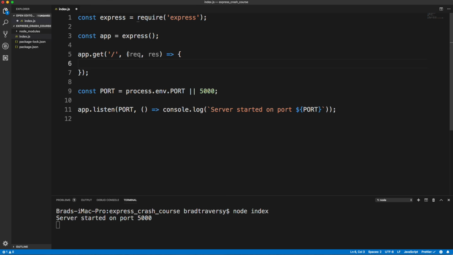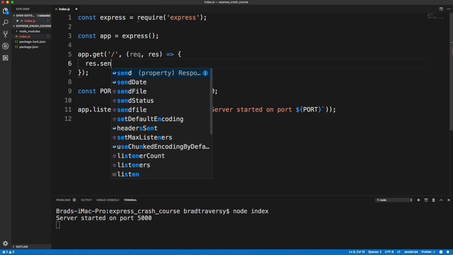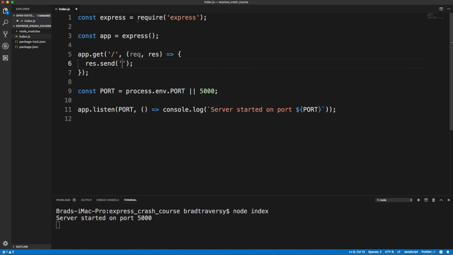Every route we create, we're going to have access to this request and response object, and we're going to look into both of these as we move along here. Right now, what I want to do is take the response object, and it has a method called send that will just send something to the browser, so some text or whatever. So I'm just going to say hello world.